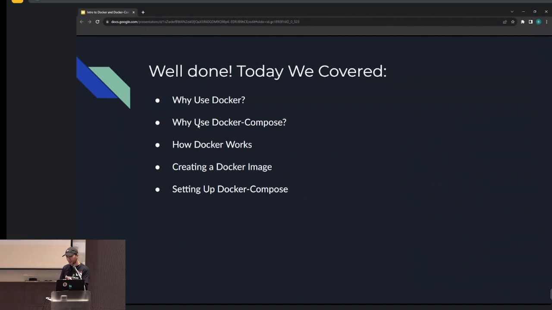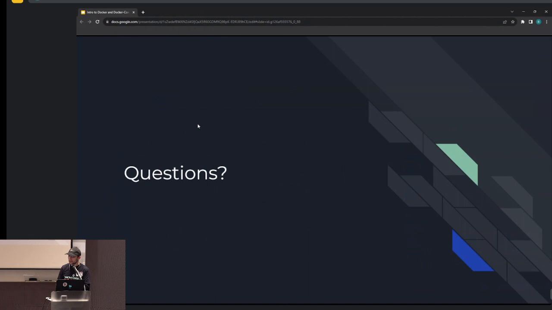You have your client, you have your server, which has your containers and images, and then you have your registry, which you can use to grab additional things. We went through and created a Docker image from a Dockerfile, and then we set up multiple containers using Docker Compose. We have 5 minutes left, so any questions?